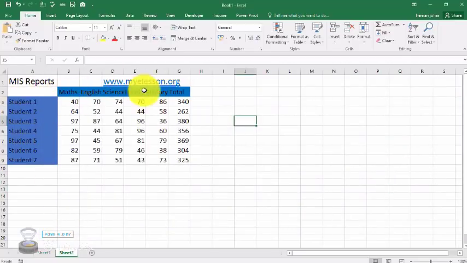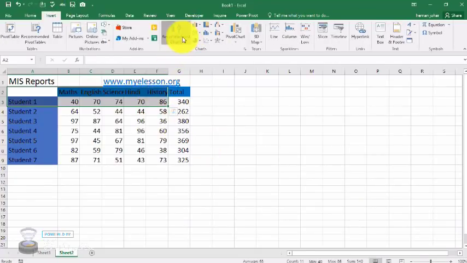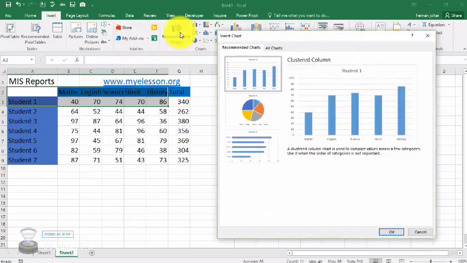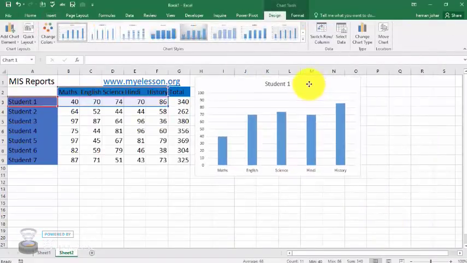Now, I have the same data over here. I'm going to select this section. All right. I'm going to insert. And the best thing to do is, first of all, go to recommended charts. It will show you the best charts that you could use. This is one chart I'm using. Okay. Bring it over here.